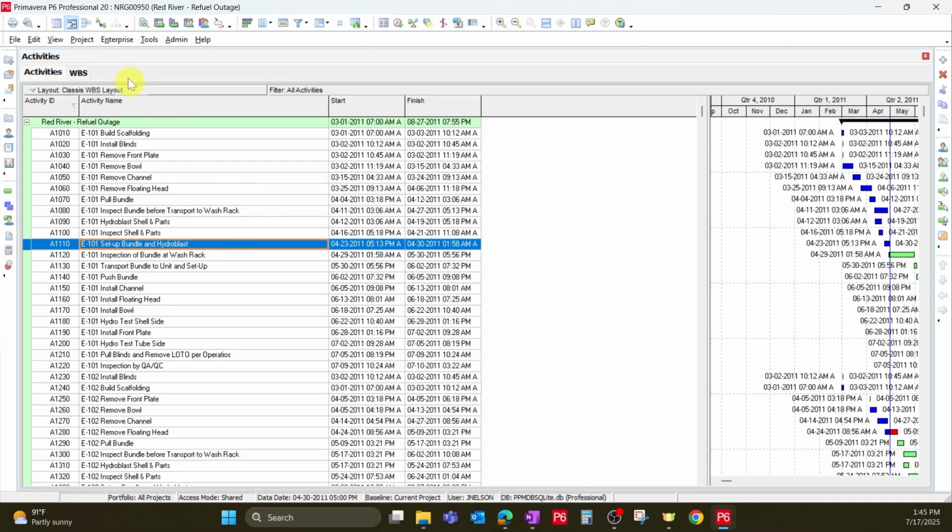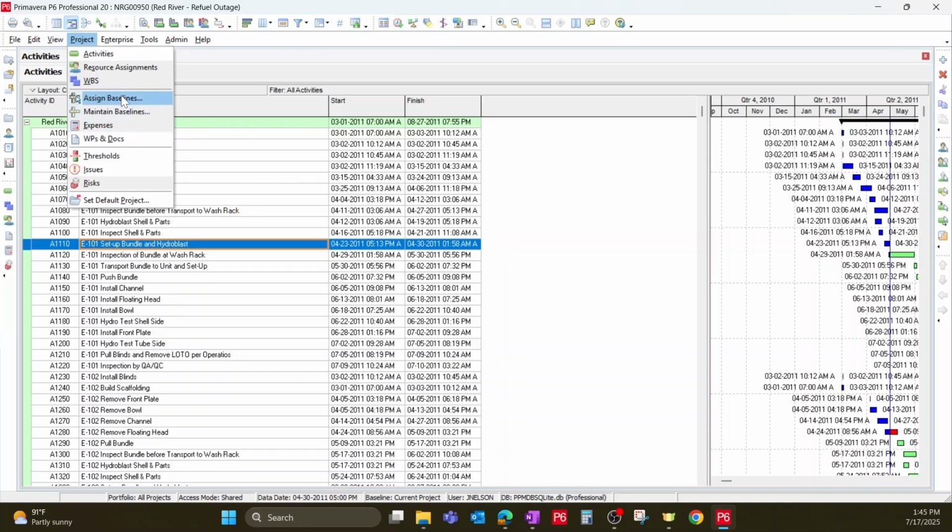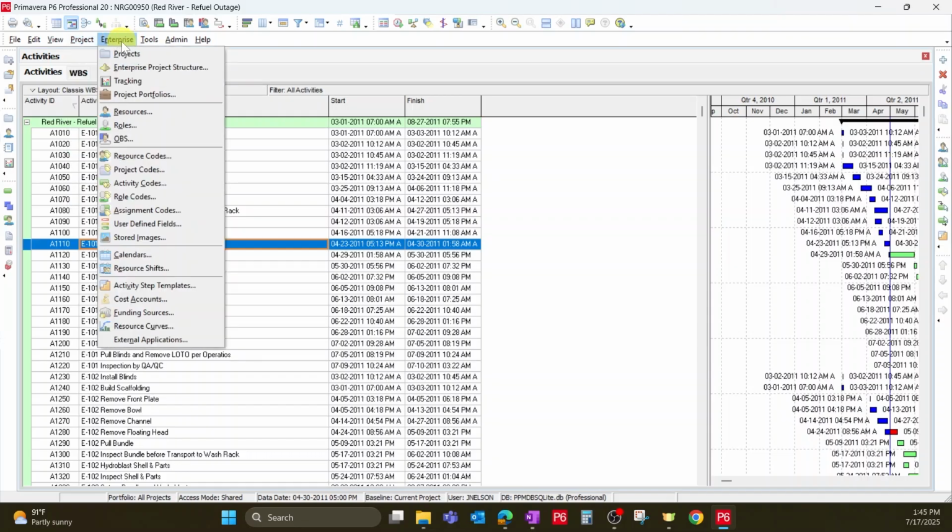All right, back to project view. So we've got, you can assign different baselines, resources, get to your activity, and that's probably the most basic explanation of these. Enterprise, there's a lot in enterprise.